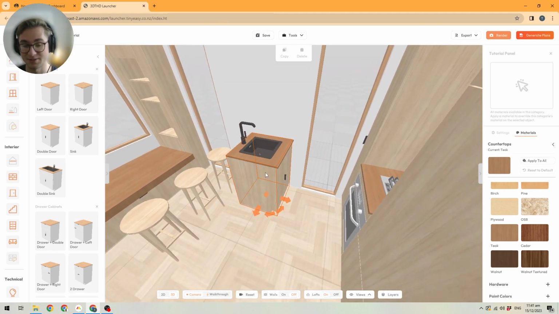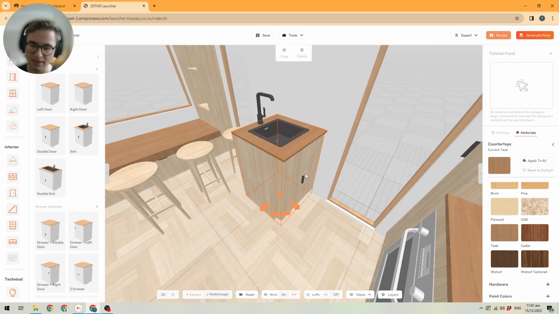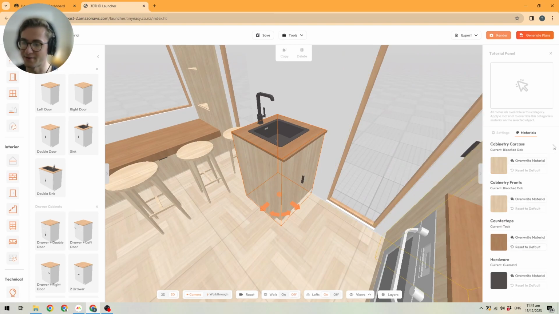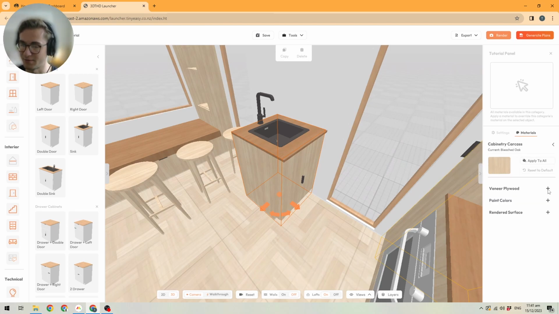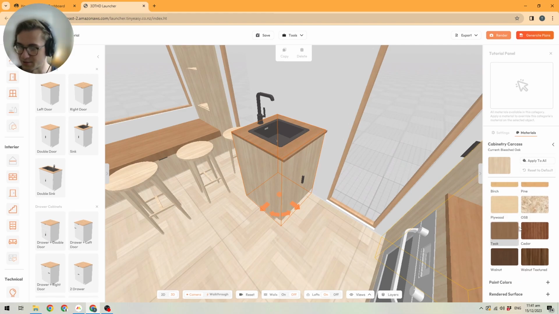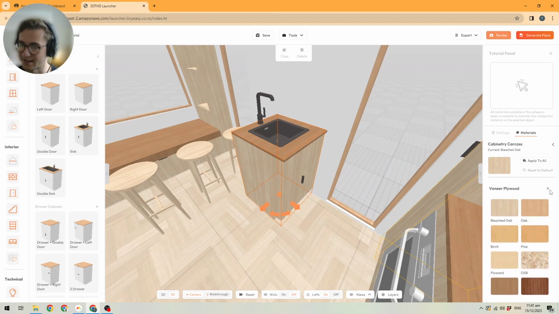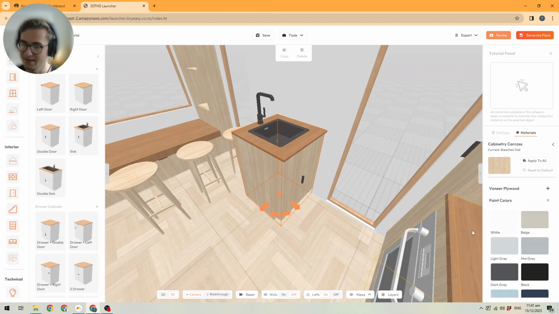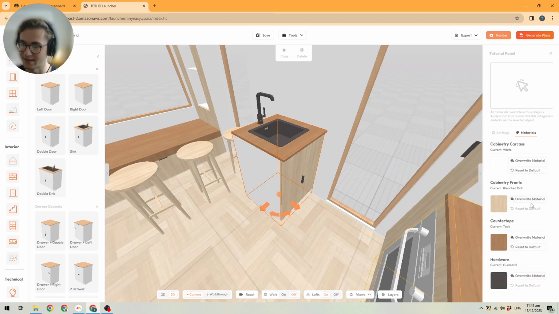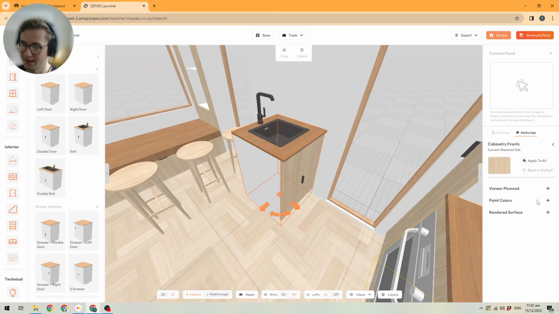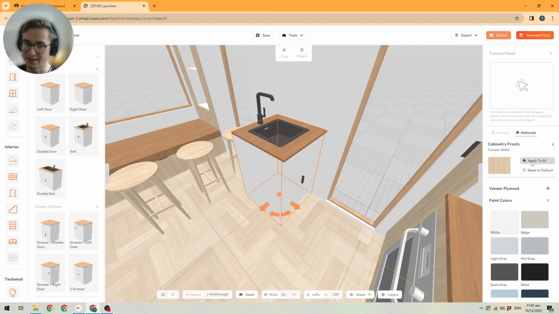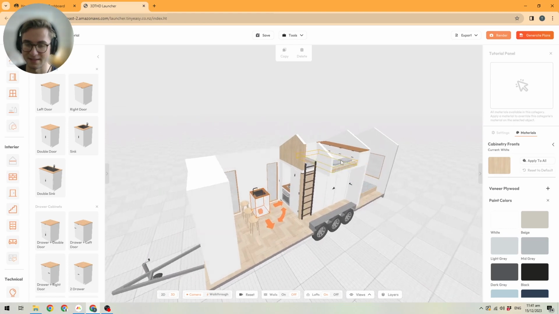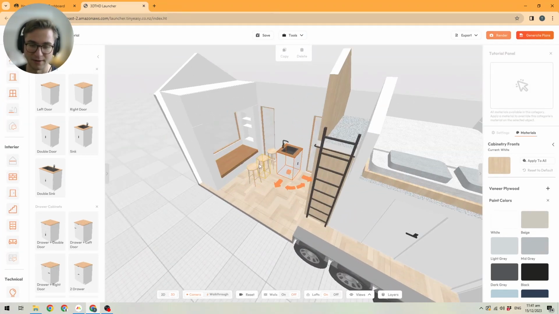And now let's just keep going by changing the materials of the carcass and the cabinet front. So I'll click on the back arrow here to go back to the menu, and I will override these cabinets to be, what do we want to do? Maybe let's do a white design. So I'll go into my paint colors here, select white, and apply that to all. I'll go back here, and then I'll do that for the fronts too. There we go. I'll make that white, and I'll apply to all. So now you can see that my design has changed very, very quickly.